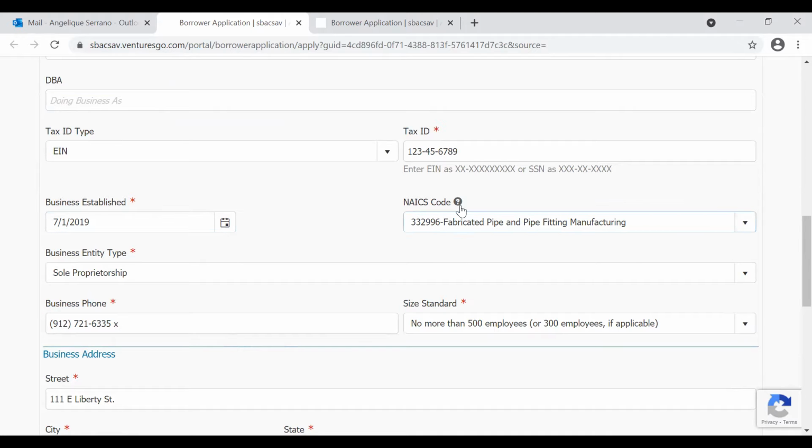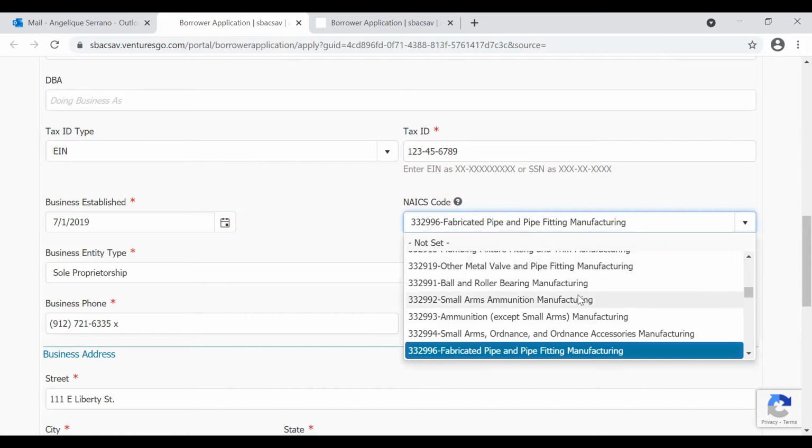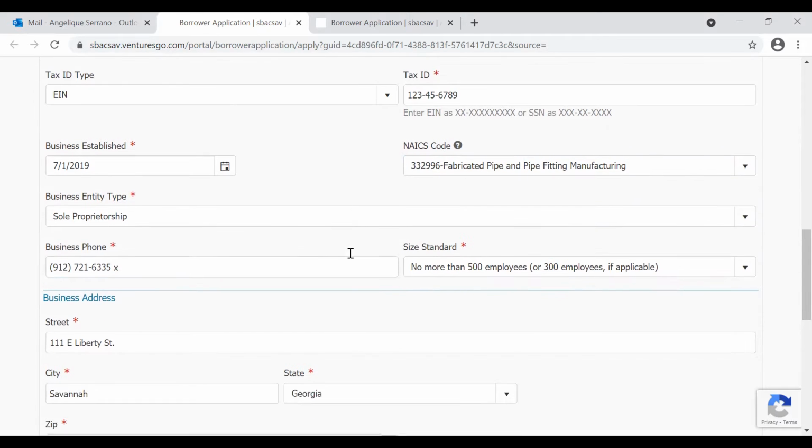This NAICS code relates to the business type. And so you may find that number on your Schedule C or your business license with the city or county that you operate in. It just depends. For this example, we just picked a random one. So this is pipe and pipe fitting manufacturing. But of course, it'll change depending on what type of business you're in.